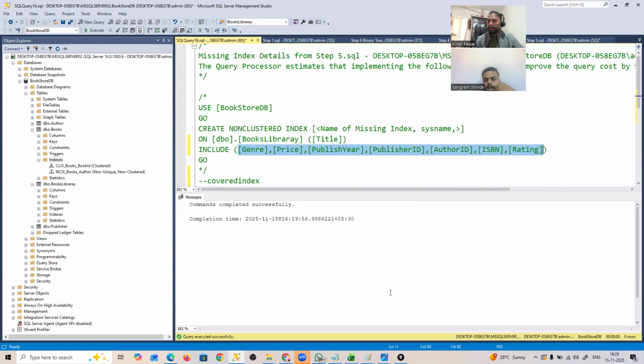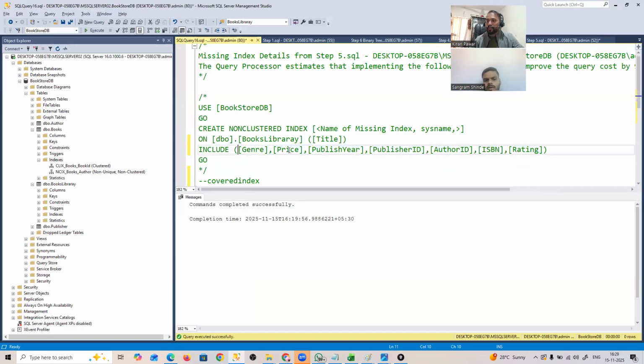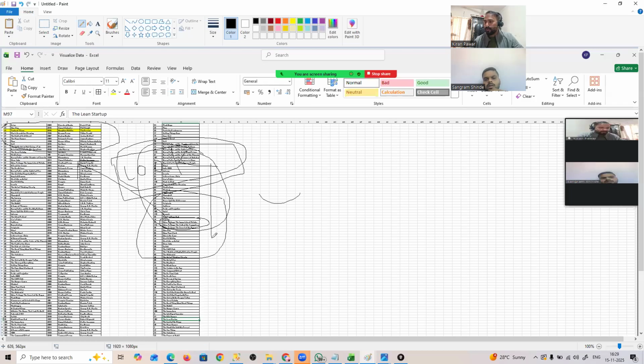Now in our scenario, in this index I have only book ID and book name, title. So along with that, when it creates the index, it will add all these columns: genre, price, publishers, authors, and all that stuff. It will add them only here. So the SQL engine does not need to go for this lookup operation. This operation will not happen, and it will save 50% of your cost.